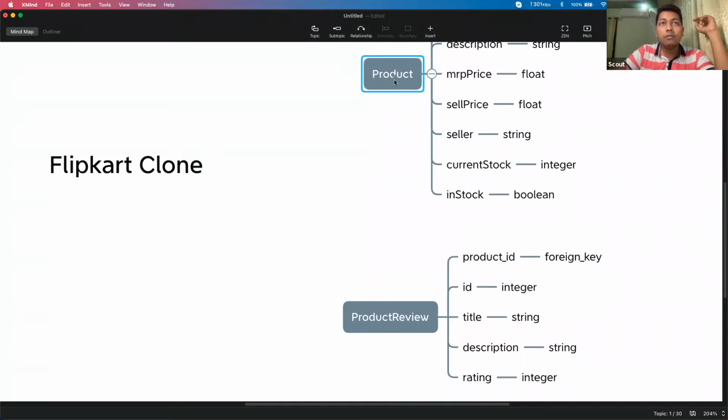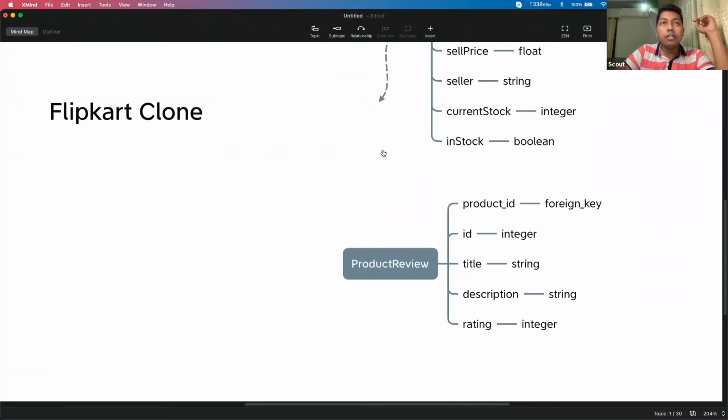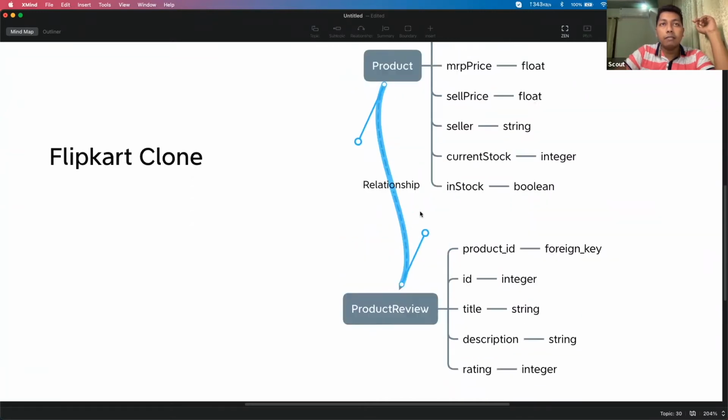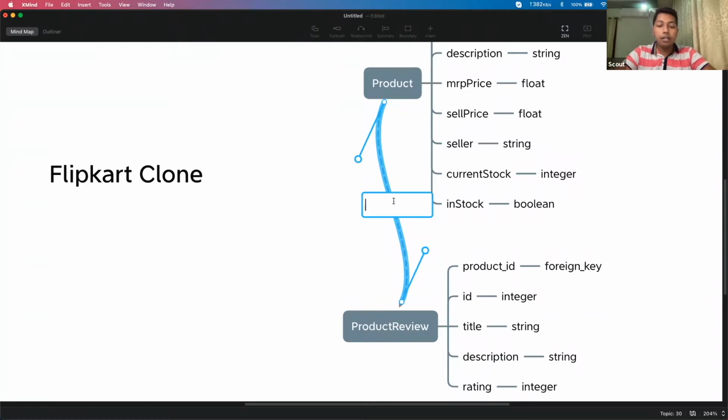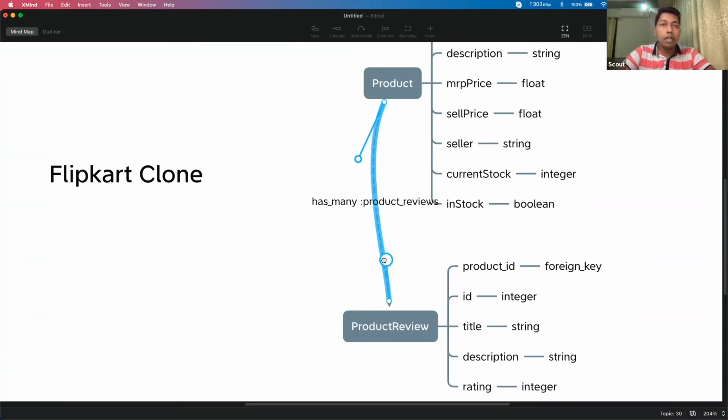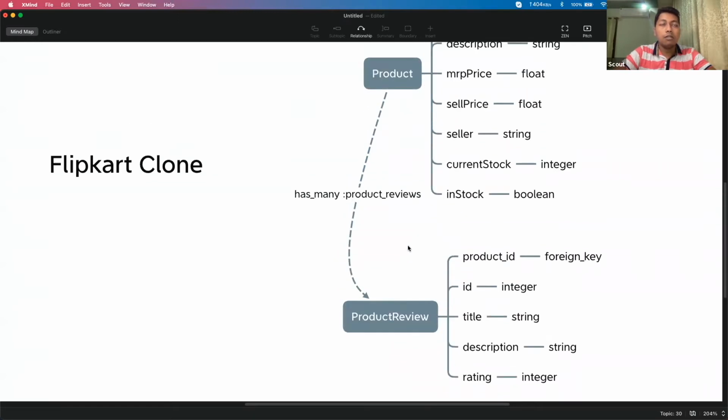So I will click this one. Then I will click the relationship. Then I will just point it here. So now here I can define the relationship. Say it has many. So product has many product reviews. So I can adjust it accordingly if you want. It is yes. So now product has many product reviews.